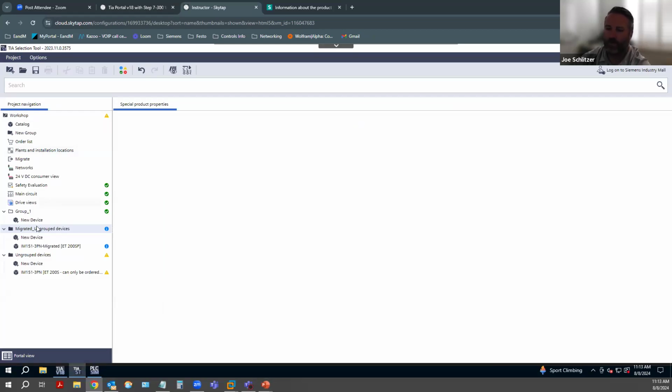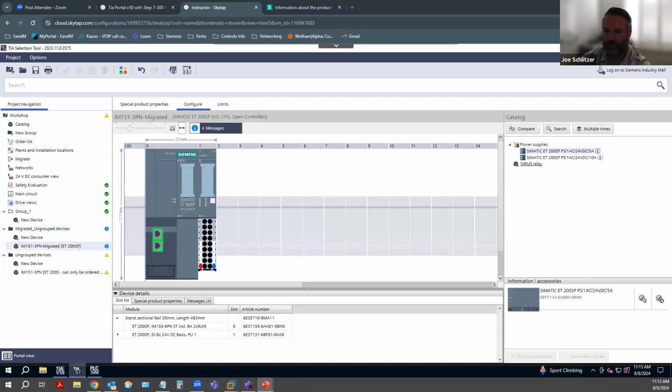So now we're going to have a new folder in the project navigation pane. It just added migrated to the ungrouped devices folder. So we have this migrated ungrouped devices folder. And in there it gave it the same name. It just appends migrated onto it. But we could see here in the square brackets that its device type is ET200SP. We could click on that. And it should already take us to configure. And so this is how it migrated it to an ET200SP.